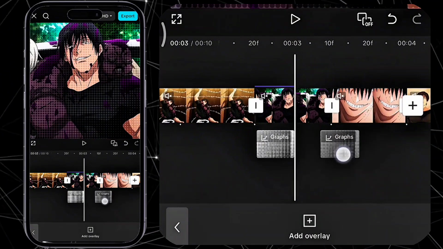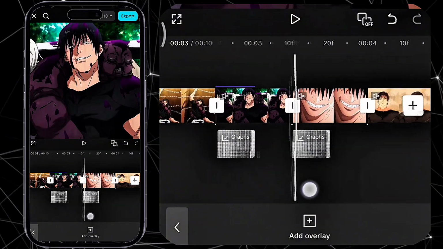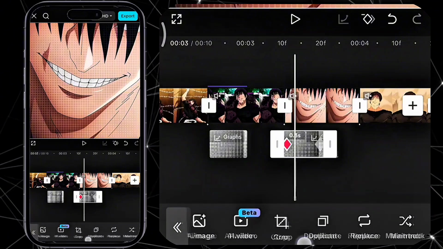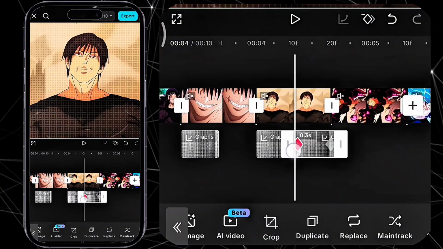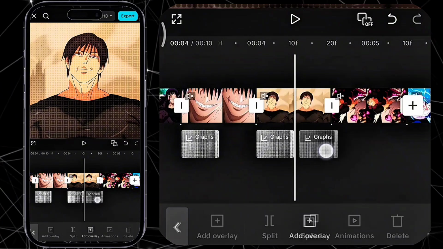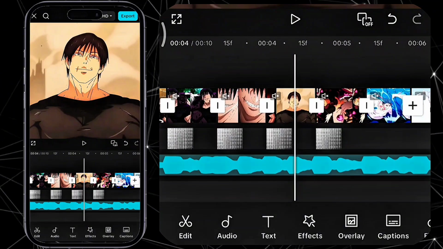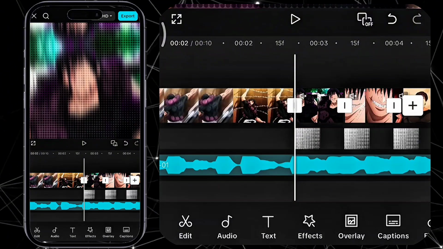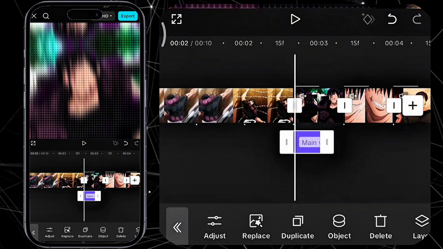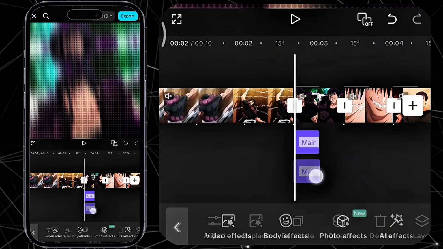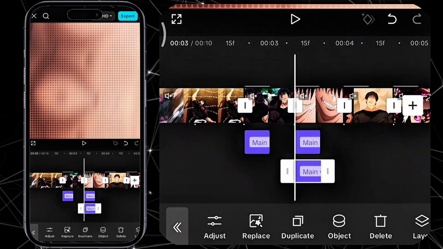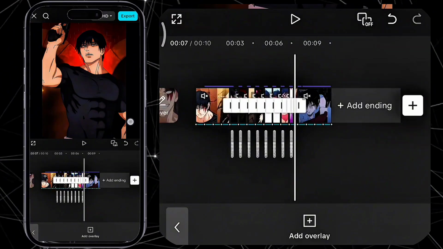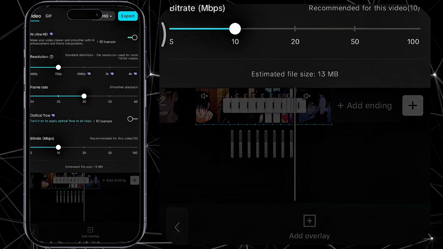Now you duplicate the overlay for each of all video. Doing same thing to the effect. Apply to all like I'm doing. Now you save and follow my settings.